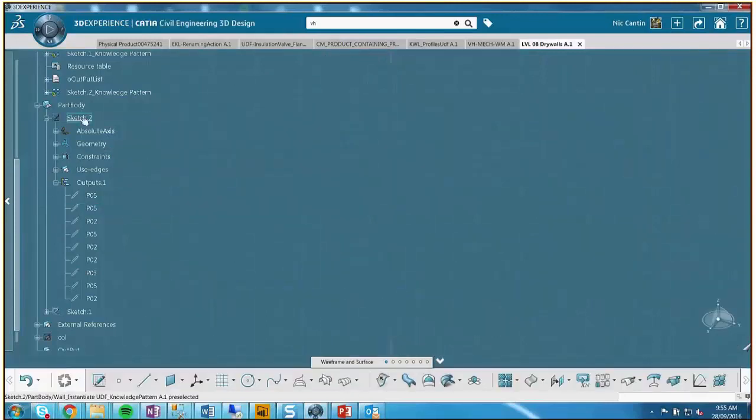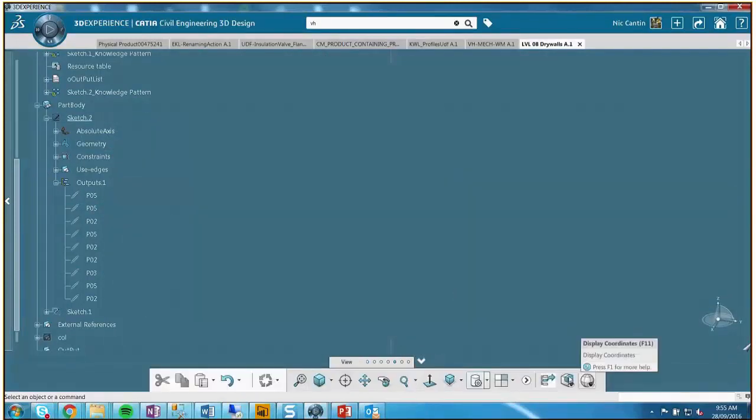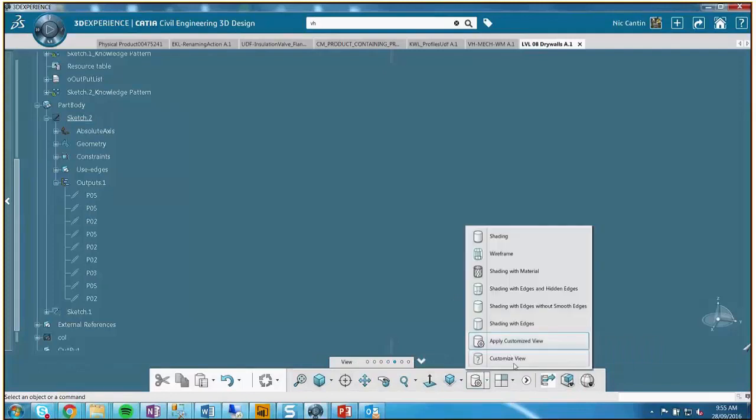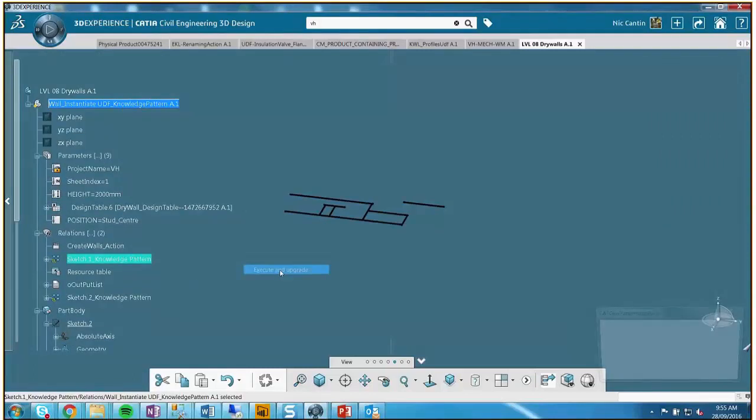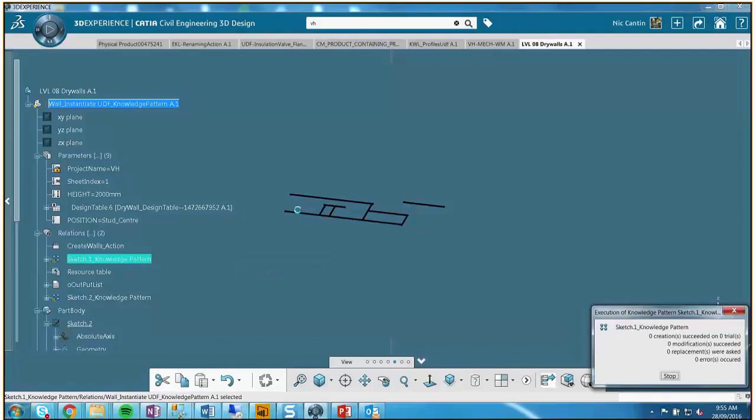So after that's done, I'm going to show the lines. We can run the knowledge pattern, which will associate each of the lines to a UDF, and then we'll run the script to create the walls. So essentially, each of the lines is linked to a UDF with a specific name, and it's going to configure or change the parameters within the UDF to match the wall type that's in the design table.